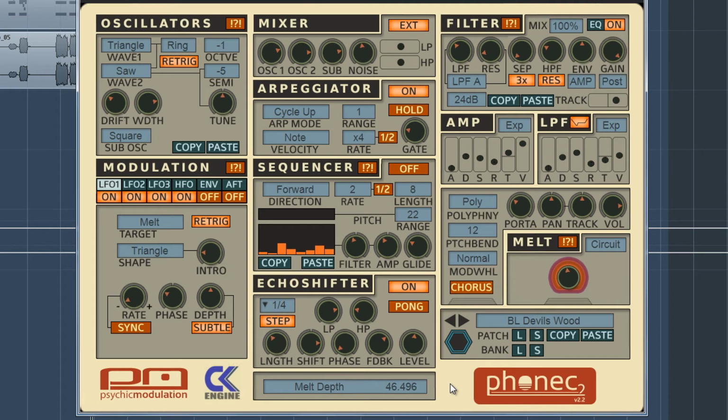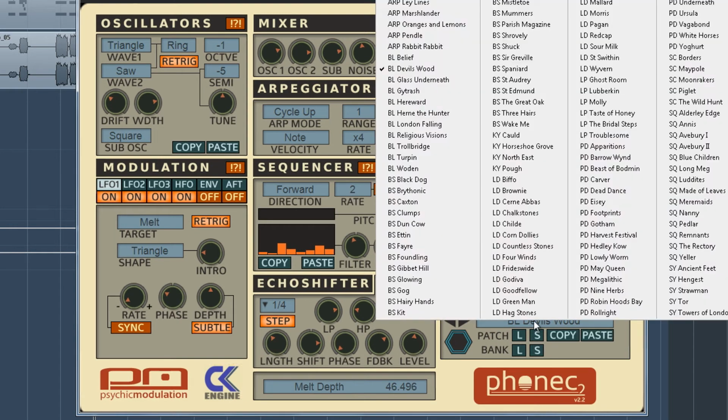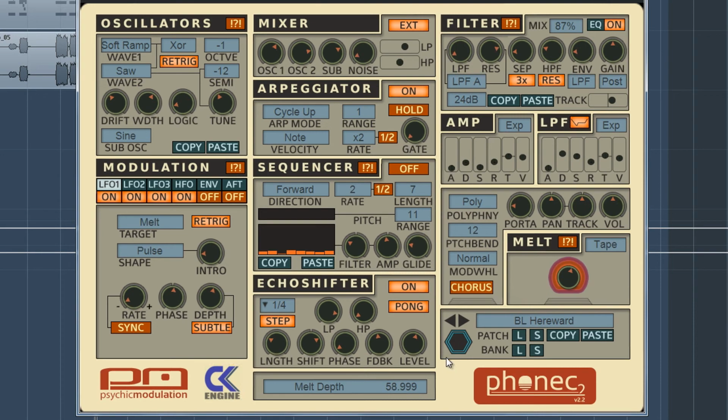Bass lines. I mean, I've been using this synth for a little while, and I have to admit that I'm a bit of an evangelist for it. I think it's really cool.